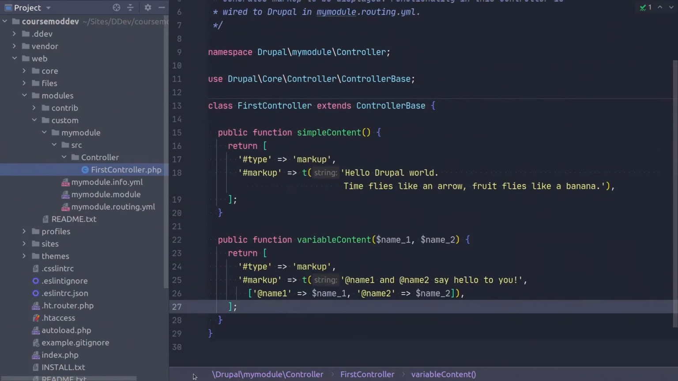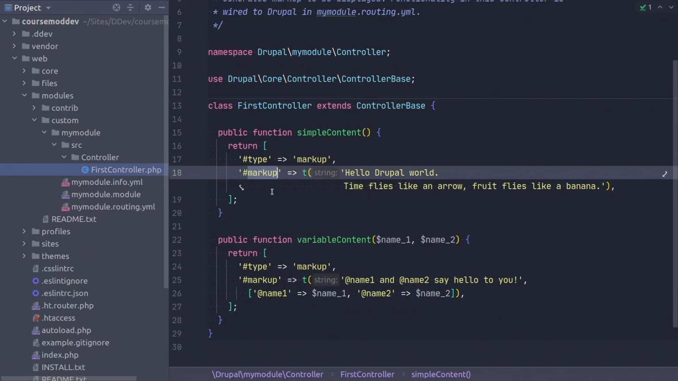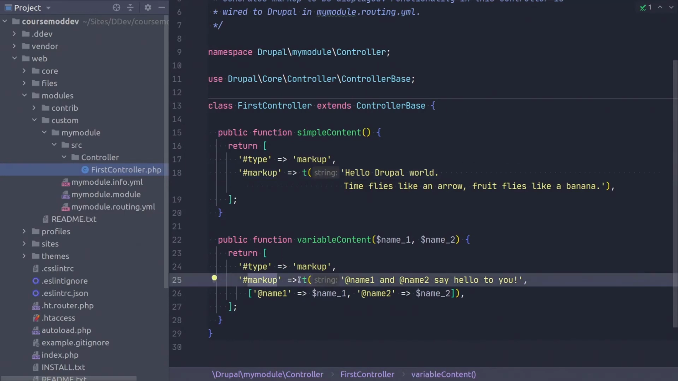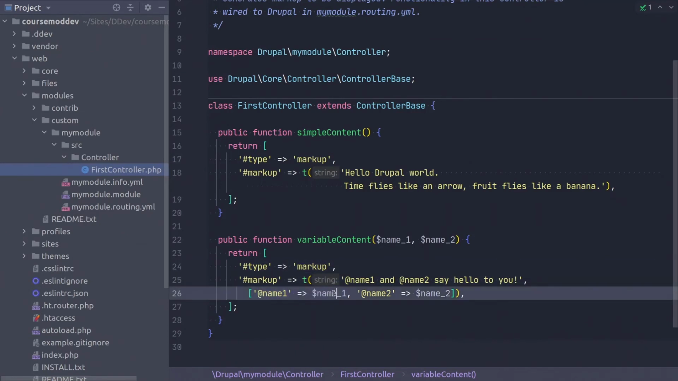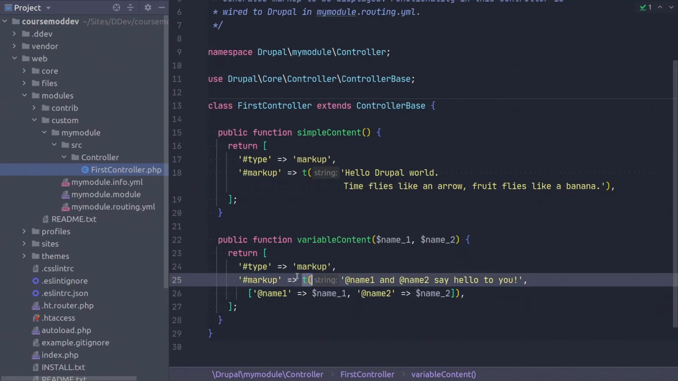The important difference with variable content is the markup we are returning. Using the t function, we are adding placeholders in the markup as @name1 and @name2, and we are substituting the placeholders with the passed arguments of name_1 and name_2. This is a great example of the power and usefulness of the t function. In this case, we are using t to sanitize the string.